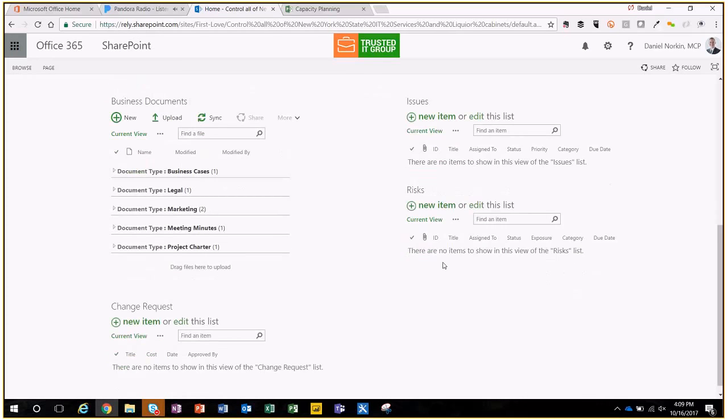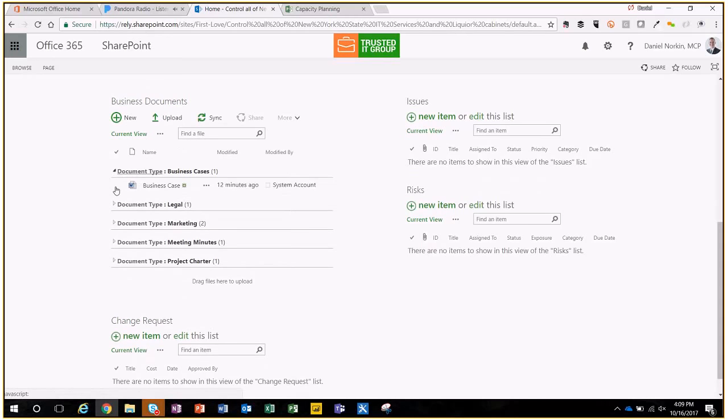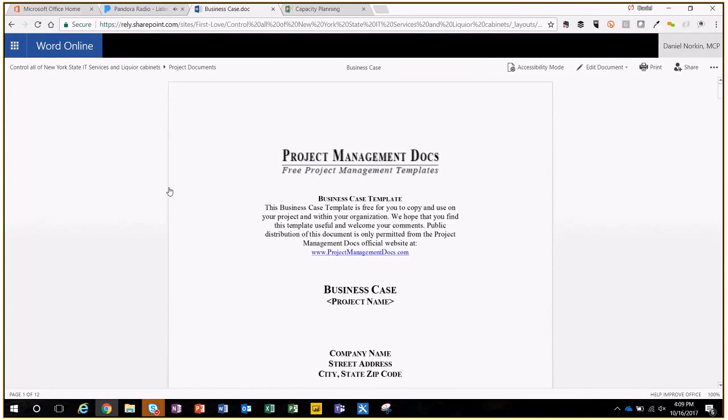And all these issues and risks, they all aggregate up to the top level so that you can report across the entire enterprise or organization or department, whichever way you want to do it. When we go to business documents, this uses OneDrive so that your team can work together if there's a business case. You can use Word Online, and everyone can collaborate on whatever the business case is, and it automatically saves. You just back out.